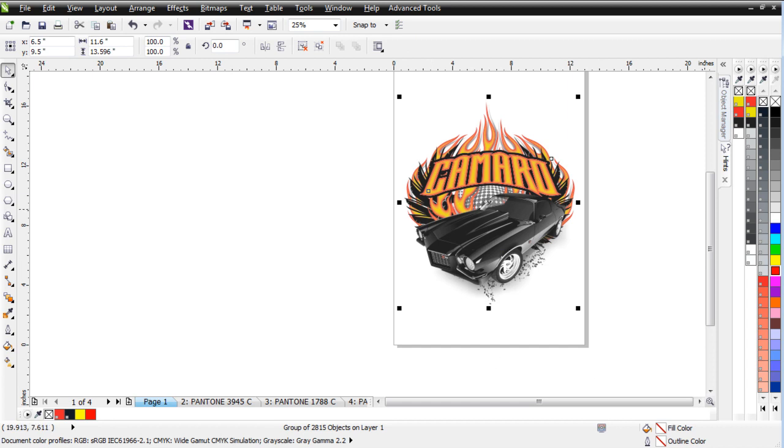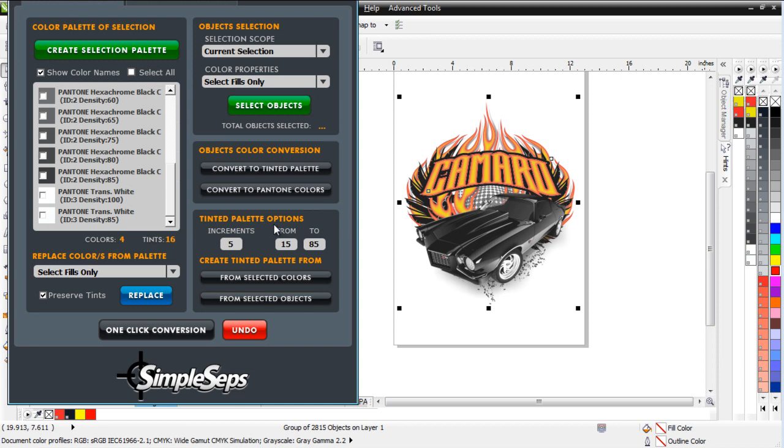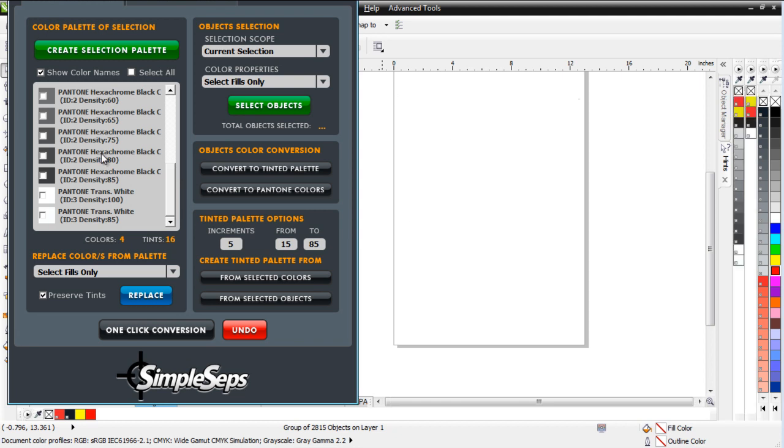If we want to do some color management with SimpleSeps, we can do some very powerful things. If I want to do some color swapping with this graphic, let's say I want to swap out the red and yellow flames for, let's say, a Rockstar blue type flame. Well, very easy to do. I'll come over here, click on Create Selection Palette just to make sure I've got the right colors.